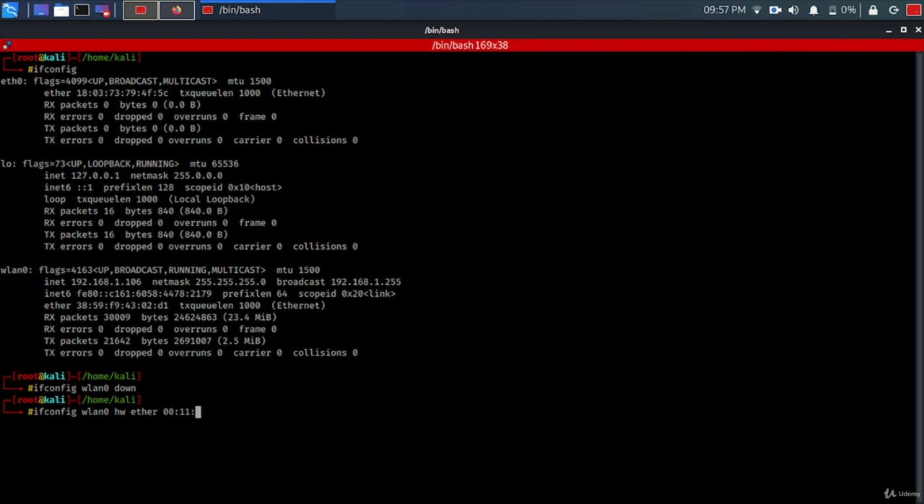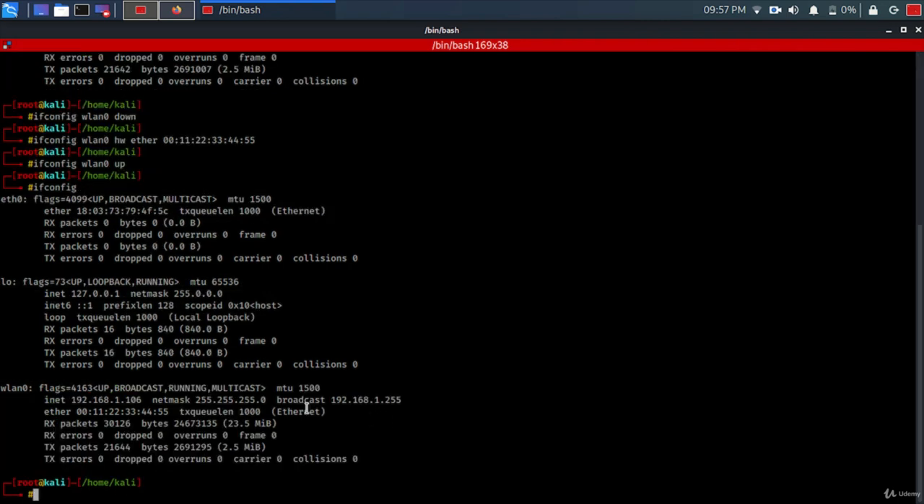I'm going to hit enter, and again we don't see any error messages, so the command got executed properly. Finally we just need to enable the interface because we disabled it, so we do ifconfig wlan0 up to enable it. Now the interface is enabled. If we do ifconfig again and look at the ether part, you can see that it has changed. Now you can go ahead and start using the interface and it will appear to have this MAC address instead of its original MAC address.